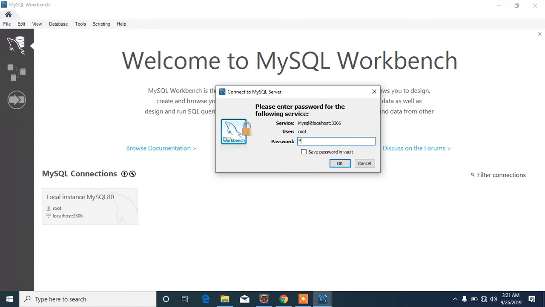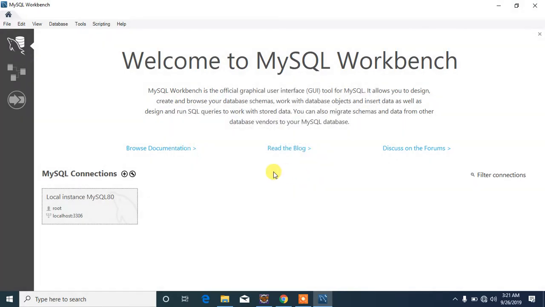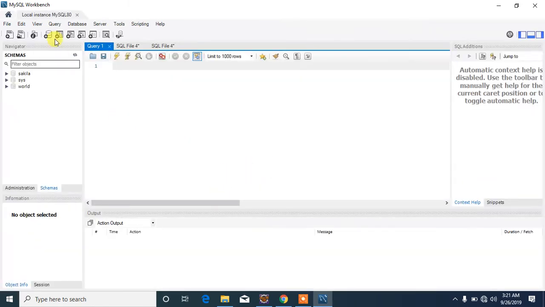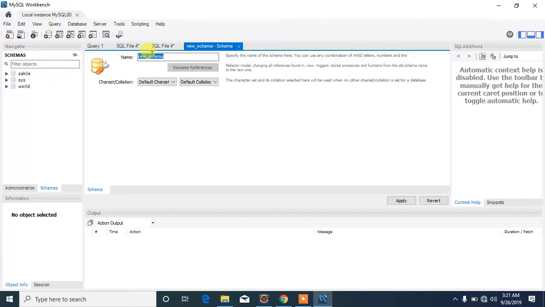Let me enter my password. Let us open this. Now let's create the database. Hover over here, which is create new schema, and let's create a schema called Department of Electronic. So let's create the schema, or this database.